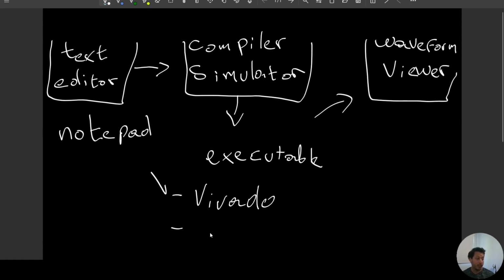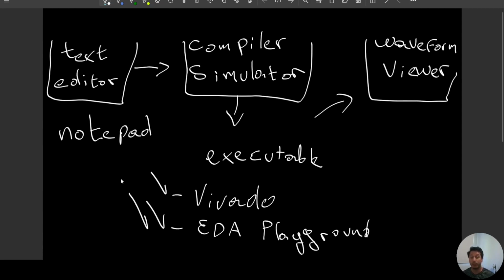If we are using EDA Playground, it's online, so everything comes included. As a matter of fact, with EDA Playground, we get to choose from different compilers that we can use, and that is a great plus.